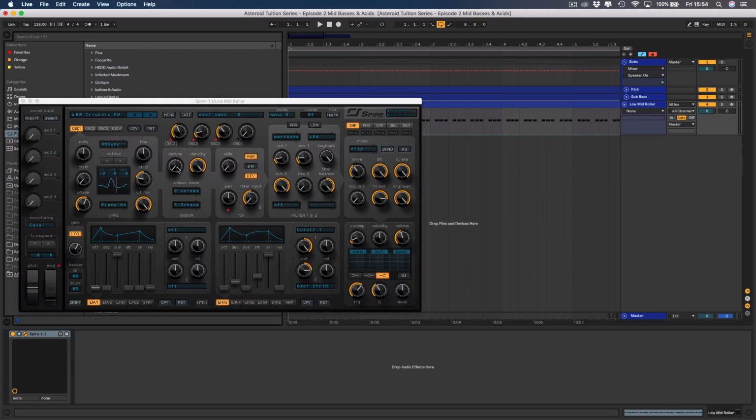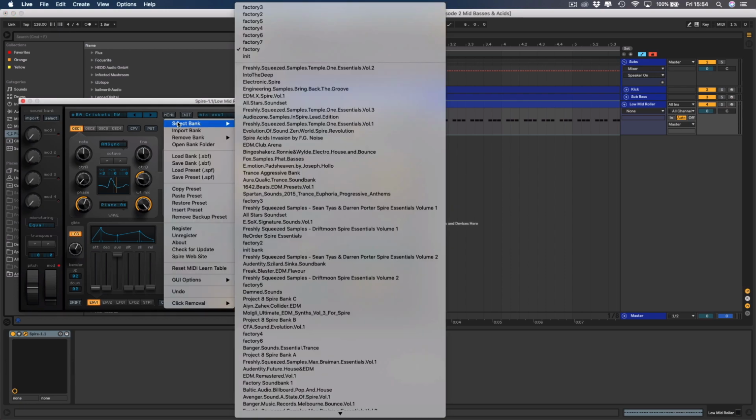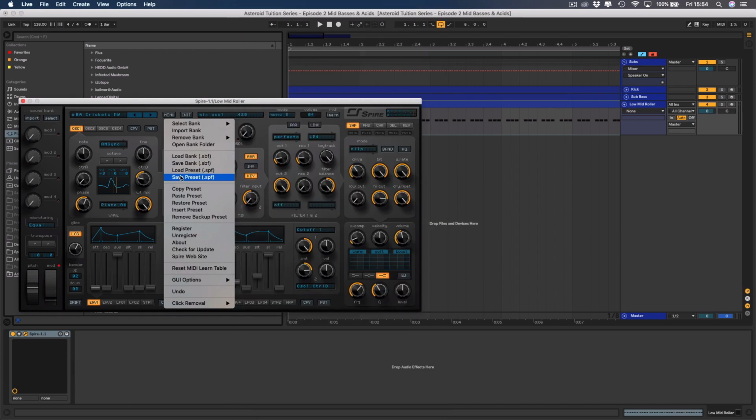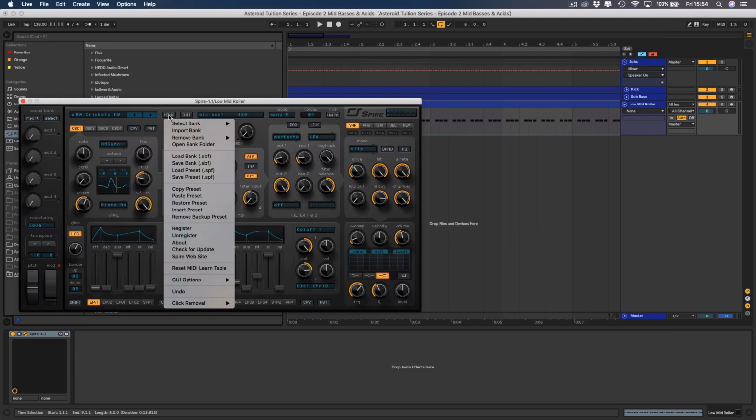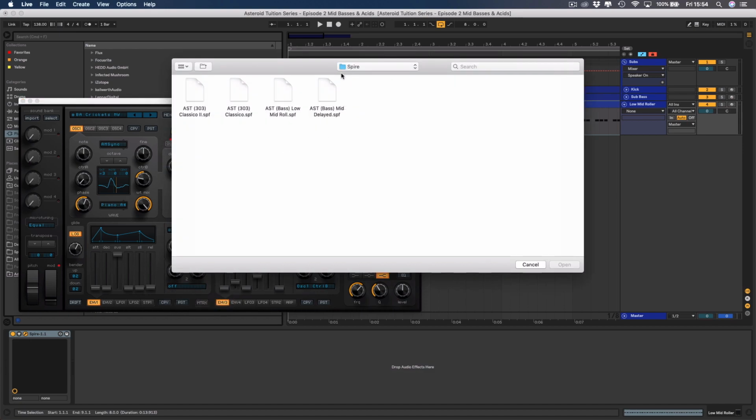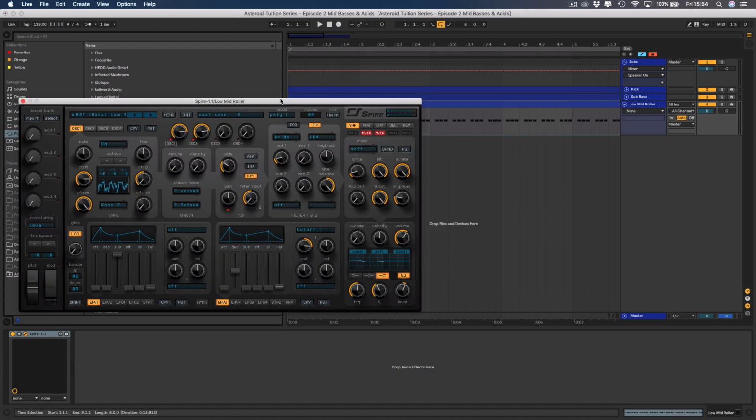For the purpose of the tutorial, I've already saved the presets, because going trawling through sound banks or designing them yourself from scratch would take a lot of time, and these videos would end up being hours and hours long. So just to keep things moving along nicely, I'm going to go to Spire. Oh, sorry, I've gone to save preset there. I want to go to load. Load preset. We're in Spire and low mid roll.